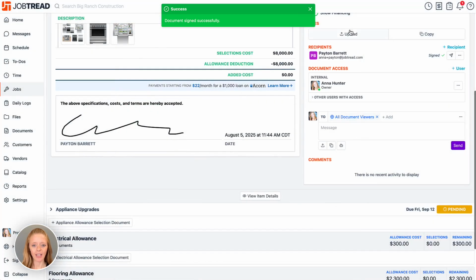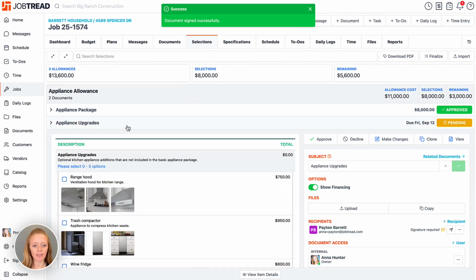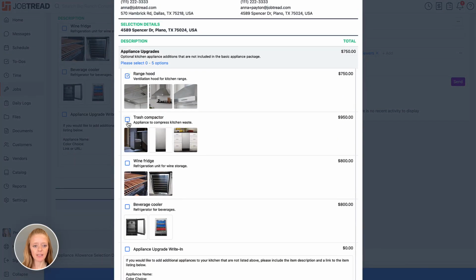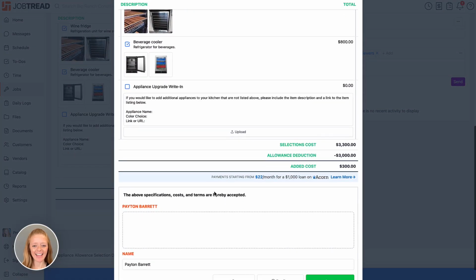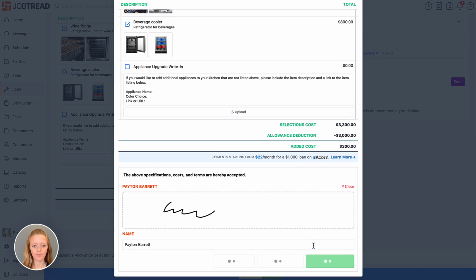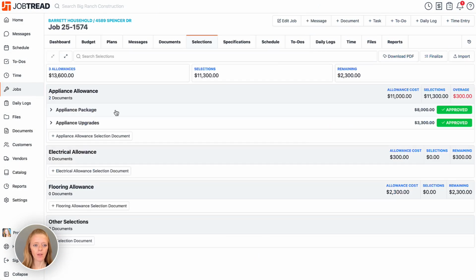Perfect. All right, let's go ahead and do another one, appliance upgrades, and as the customer, we will review. Maybe they want several upgrades here, and again, if they had an overage, then they'll go ahead and see that overage listed here. So as you can see, we have chosen $300 more than our allowance amount. So we will then sign for this. Perfect. All right, so we can collapse that. And you're going to notice that here we have the allowance cost, how much was selected, and any overage is shown in red.